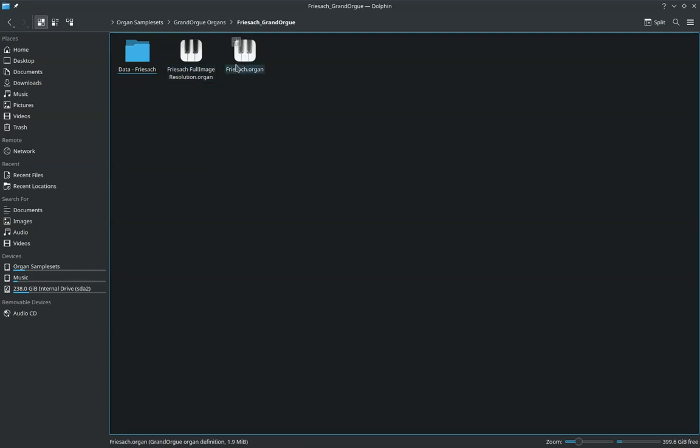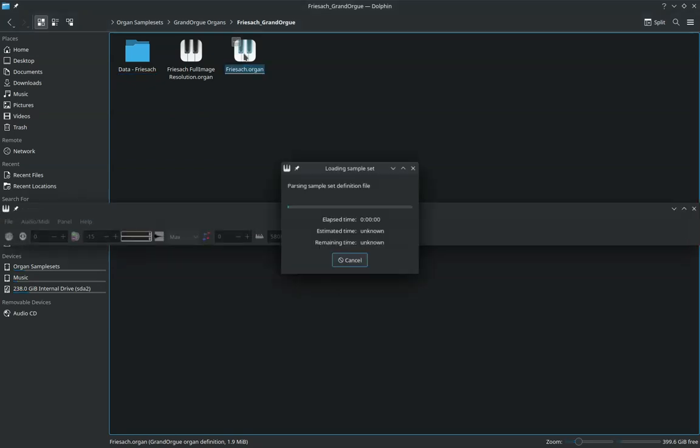So what GrandOrgue does is when you double click on this, it will read the .organ file, and I'll show you how that works. So I'm double clicking there. And this can be a little time consuming. Right now what's happening is it's loading up the sample set. It's not going to take too much longer, maybe another 30 or so seconds. I think I might have already used this sample set once.